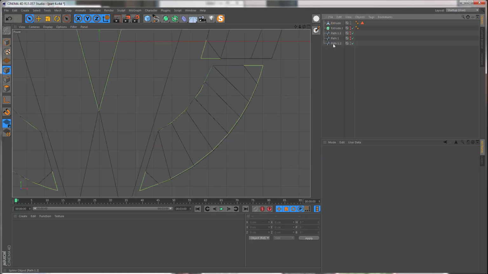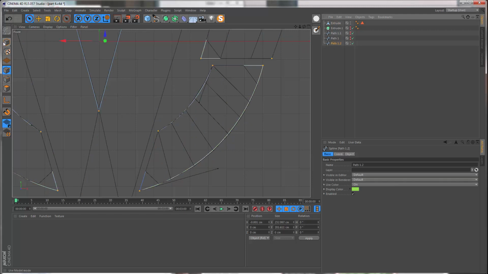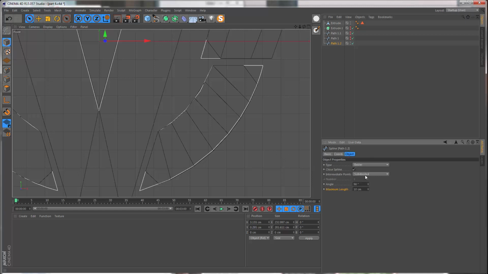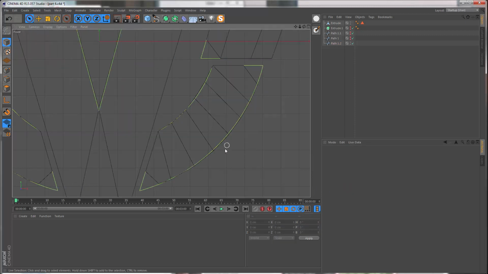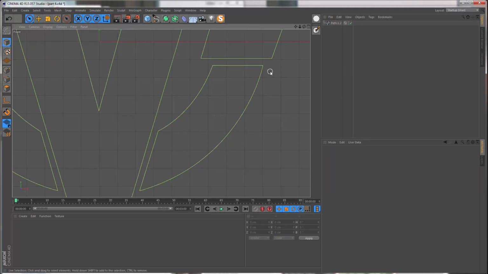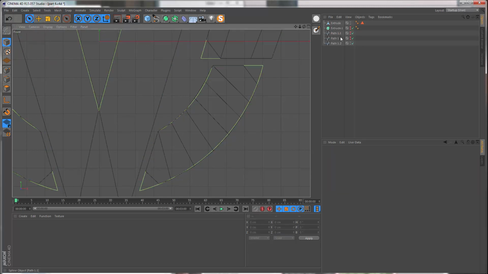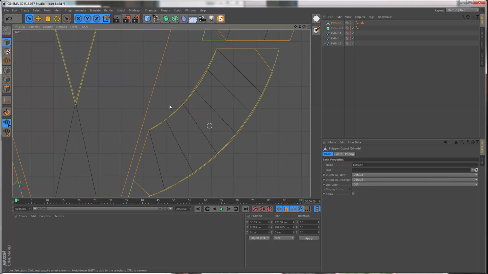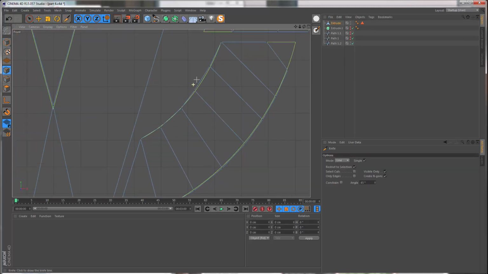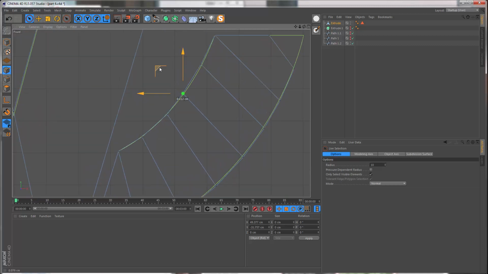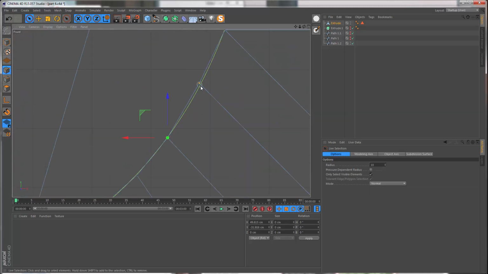Let me bring back my guide outline here. I'm going to go to modeling mode, and under the object tab, let's lower the maximum length to say something like 1. So this is nice and curved. If I solo this by itself, you can see what I'm talking about. And the reason I'm doing this is because I think our polygon here needs to be aligned a little bit better to the guide. So let's just select points and move them to the right places.